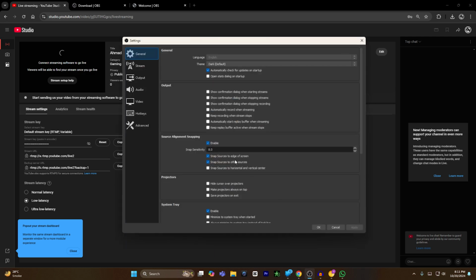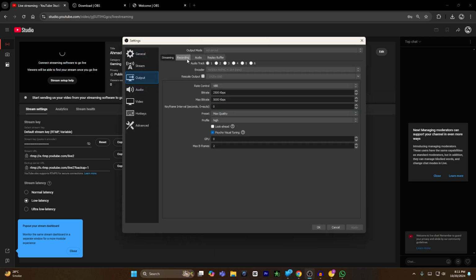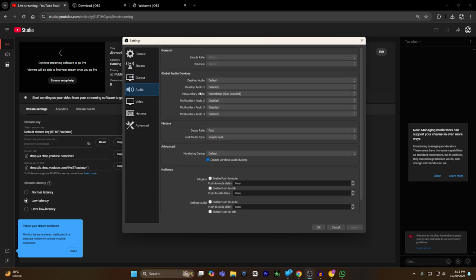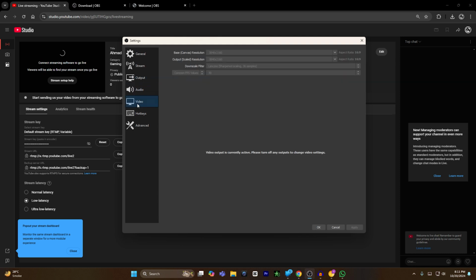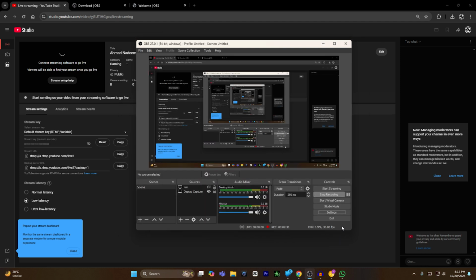You can also select other things like output mode. You can select advanced mode, or simply you can select how many bit rates you want, maximum bit rates, quality, profile, and you can select your microphone from here. You have to go to the video section and you can select how much output you want, and after selecting all of the things, you have to click on OK and go back.